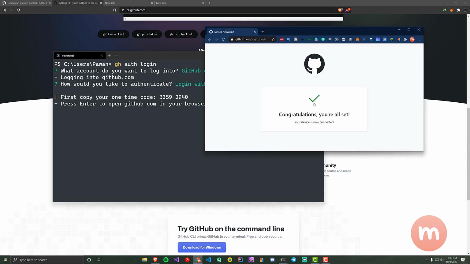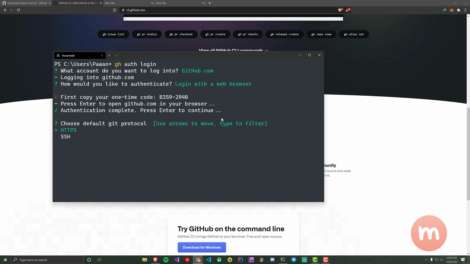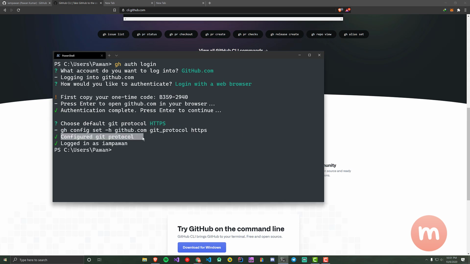So I entered my password, and yes, you are all set, and that's what you have to do. And now you have to choose your default Git protocol. You can either use HTTPS or SSH. I'm going to go with HTTPS. So that's done, and I am logged in as Pawan, and that's all you need.